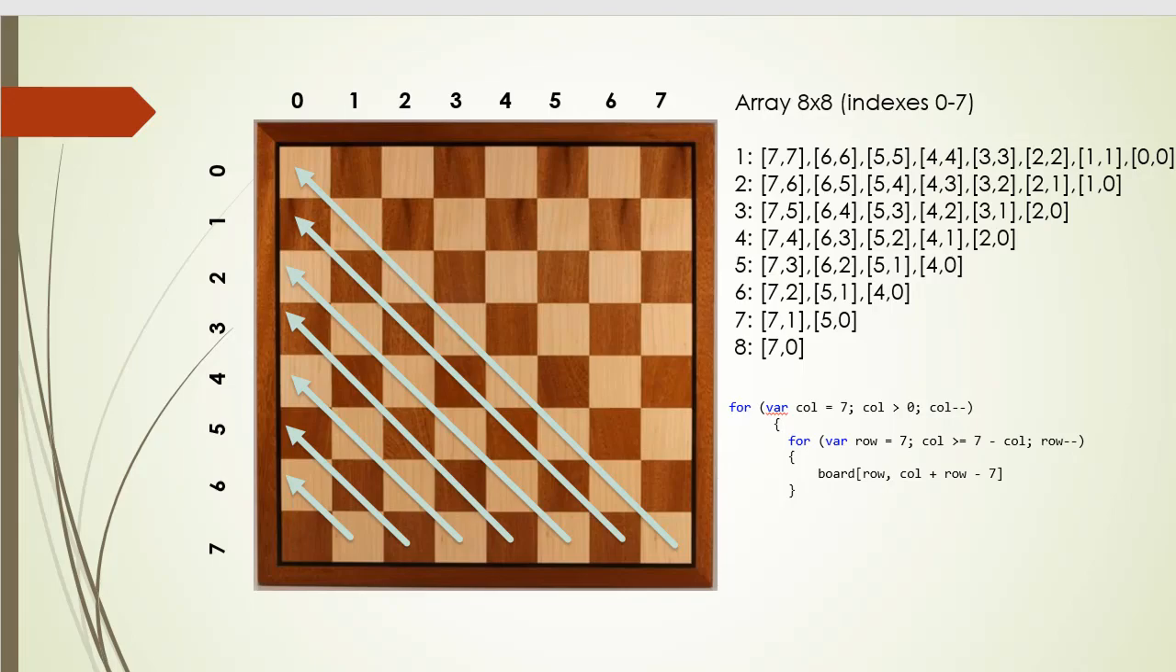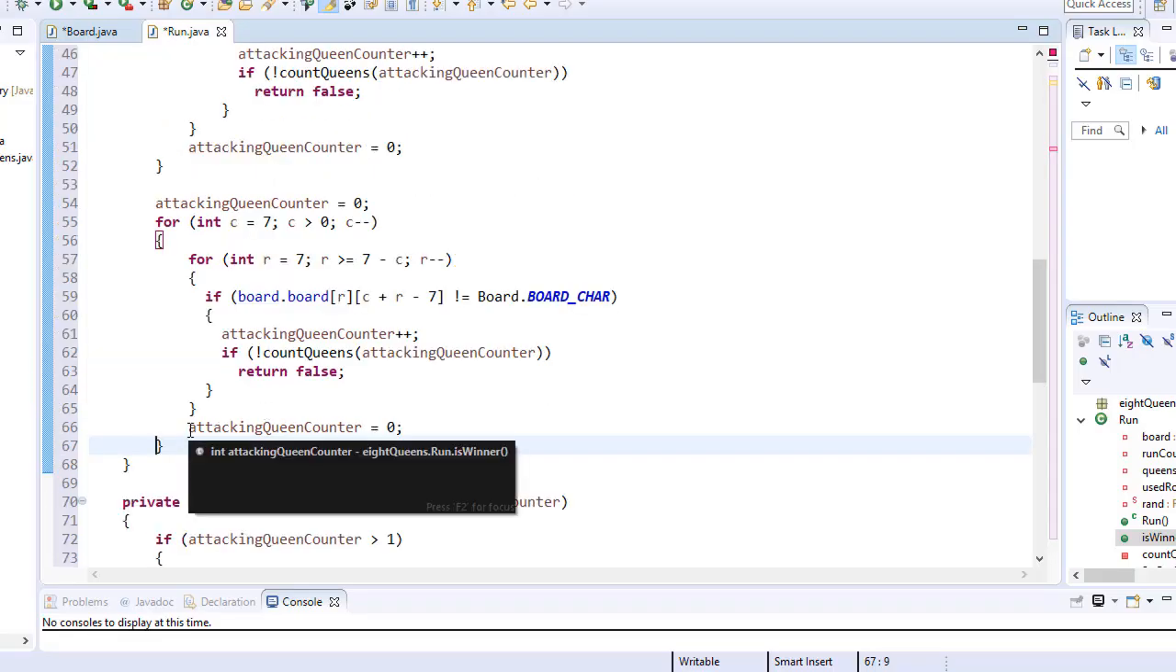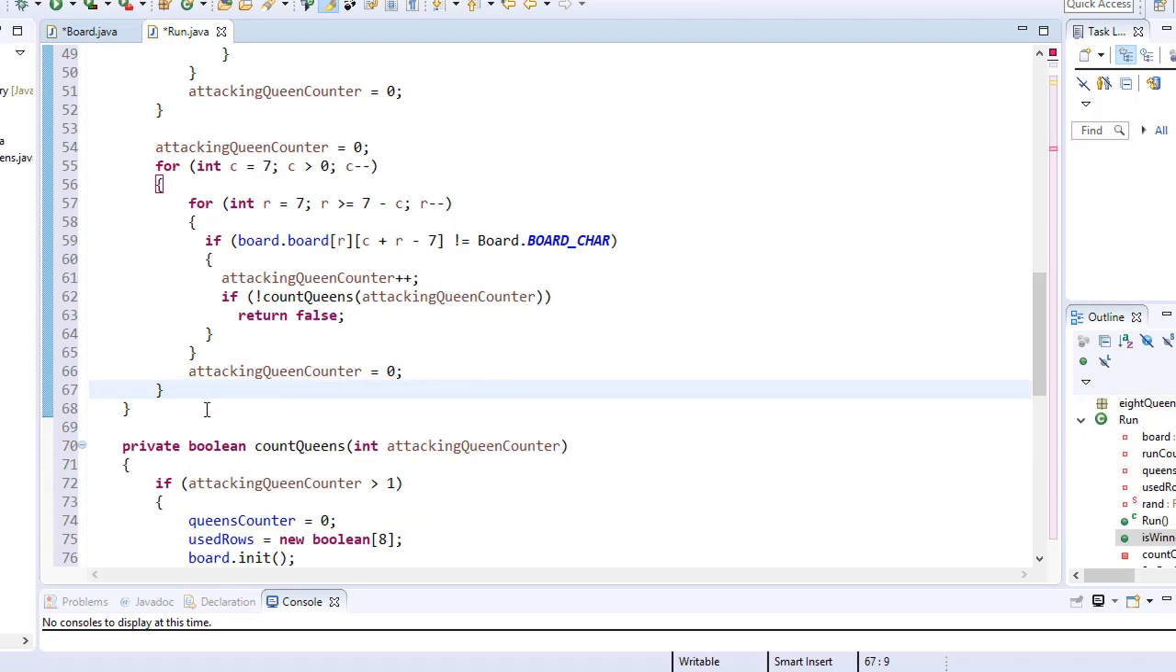Alright, so let's put it into code. And again, we reset the queen counter to 0, and then we start the loop. And it is exactly as you saw on the slide. And inside the loop, we check if the square is not empty one, just like we did before in the previous two quarters. And if it isn't, we simply add the queen to the counter and run the counter check to see if another queen was already entered into the counter, meaning if another queen was already found on that diagonal. And if so, we return false, and our count queens method resets everything for the next attempt.